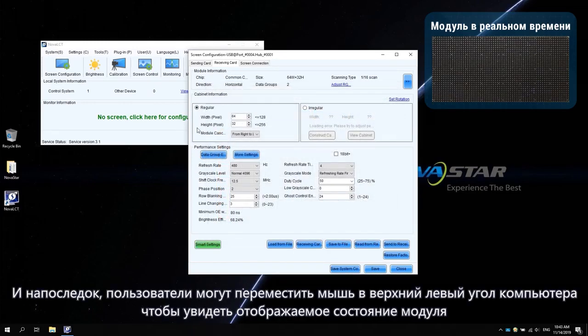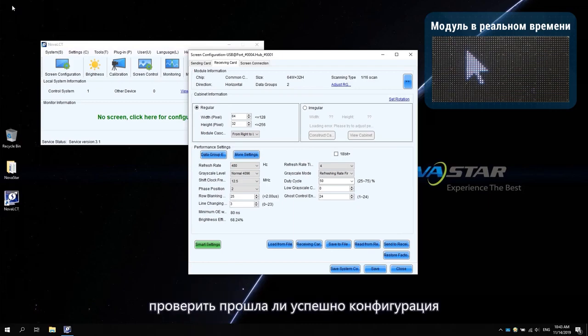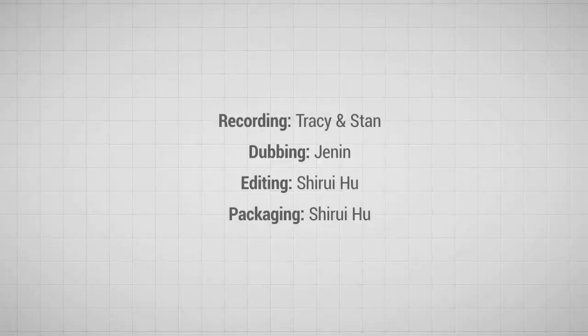At last, you can move the cursor to the upper left corner of the desktop to observe the display of the module and check if the configuration is successful. Now the smart settings are completed. See you next time.